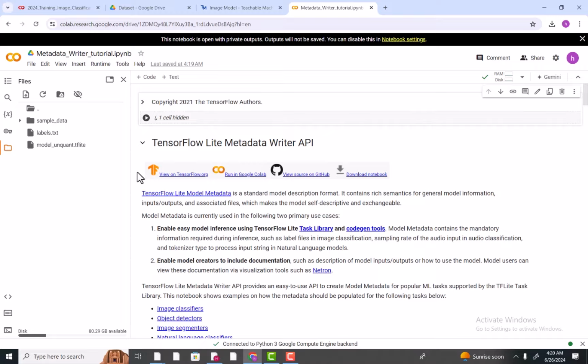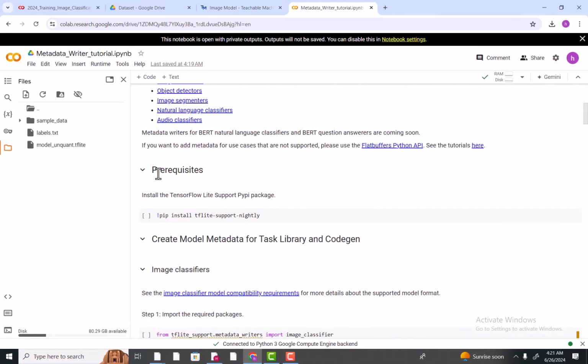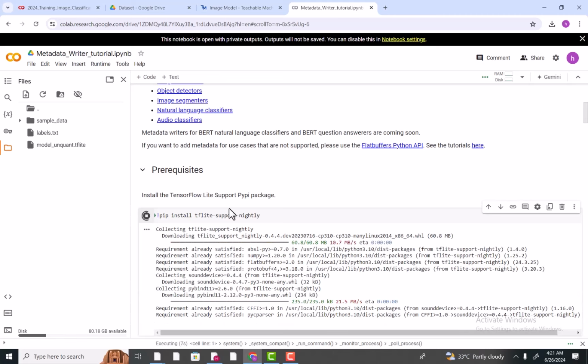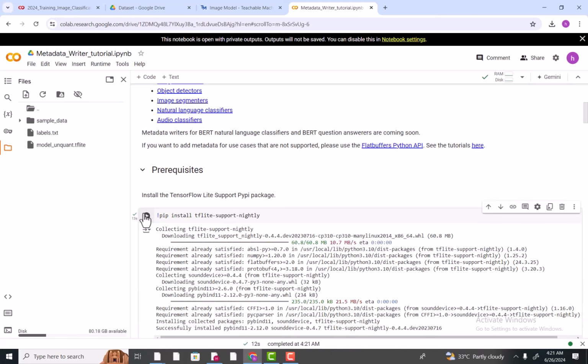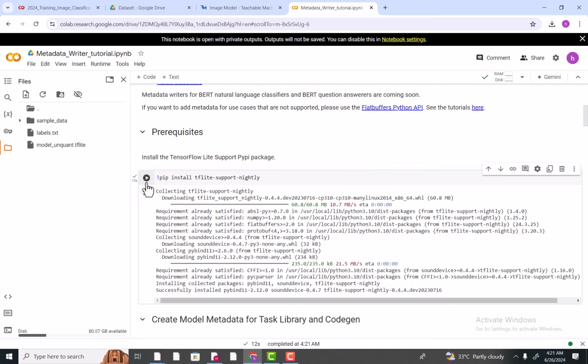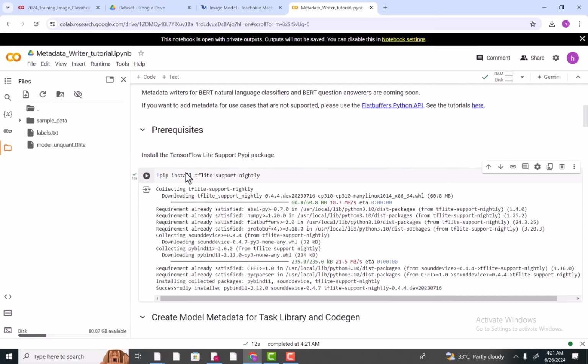So after uploading the files here, scroll down and you will see this prerequisite section. So here firstly we need to install this TensorFlow Lite Model Maker library inside this notebook. And later we are going to use this library for attaching metadata with this TensorFlow Lite model. So simply run this cell. And there you can see the execution of this cell is completed, which means that the library is installed.